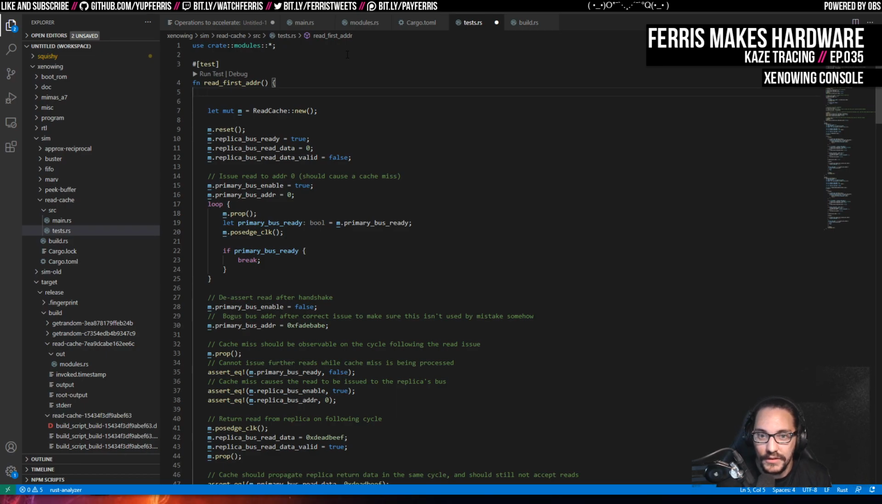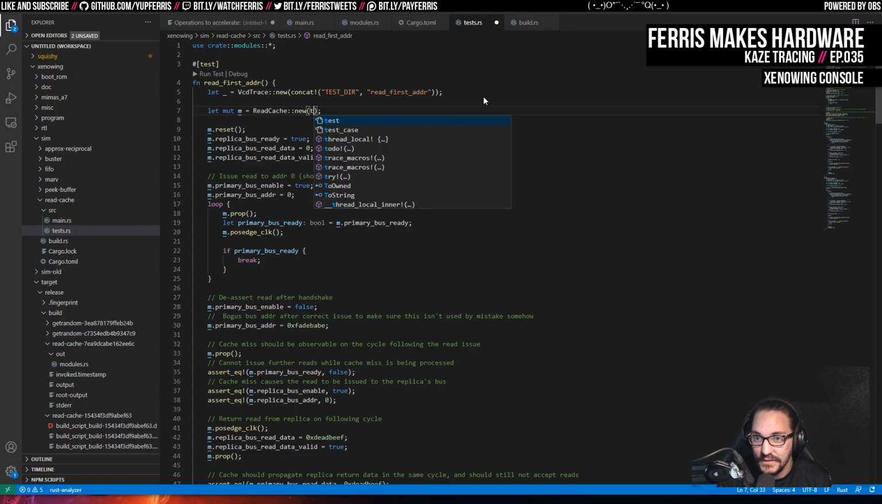Maybe it's better to describe this in code. Something like, I don't know, equals trace new, and then you would give this read first adder, whatever. So something like VCD trace new, and then maybe it's even like concat, I don't know, some test dir, whatever. Something like this. And then whenever you do positive clock, or maybe you pass it in when you create the module, that could be a possibility. In fact, that probably makes some sense.